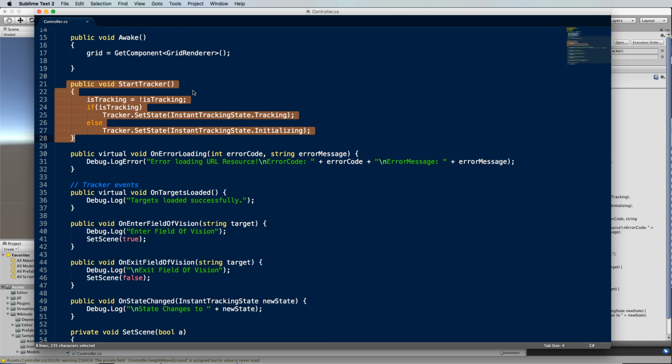There's now a start tracker function. This start tracker function will be called by our button. So it's going to either turn the tracking on or turn the tracking off. And at the same time, it actually modifies our own local isTracking variable that we created just before. Now, initially, this isTracking value is set to false, and so we're setting it to not what it is. So if it's false, it will become true, and then when it's true, it will become false. Then based on whether we're tracking or not, if it's true, so we do want to start tracking, then we're going to run a set state on our tracker object to instant tracking state.tracking. So that's going to turn on our tracking. Otherwise, if we press the button again, then it will go back to initializing. And this actually puts the tracking into a kind of dormant state, I guess, and it's basically the same as turning it off. Okay, so that's the start tracker.